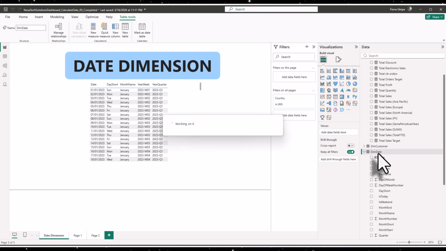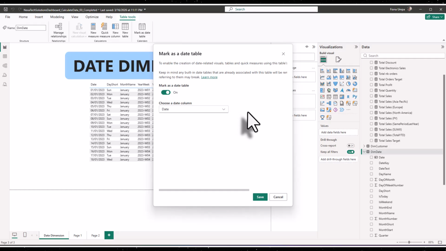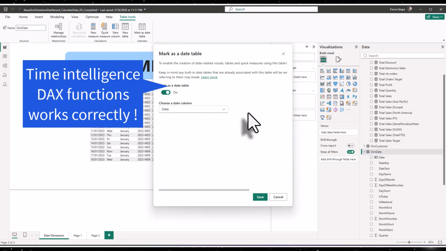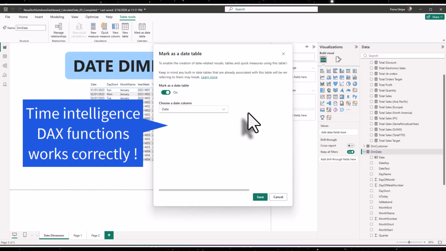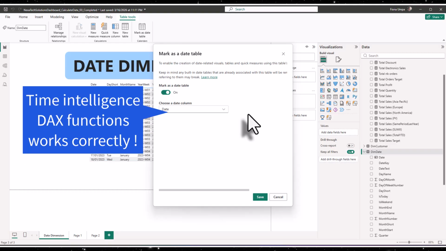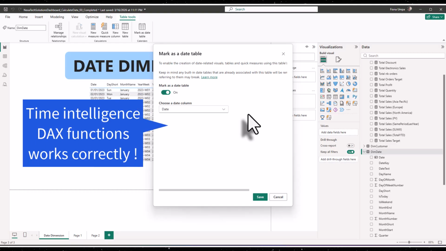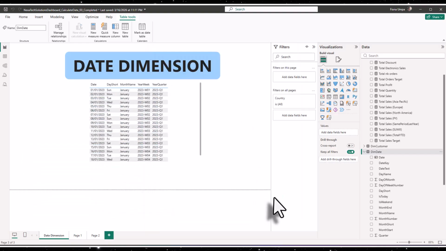So setting this dim date table as a date table will ensure that your time intelligence functions, when you want to calculate the previous year or the previous month, etc., those calculations will work correctly. So this step is very important.